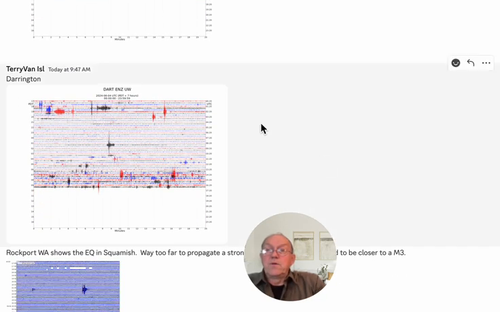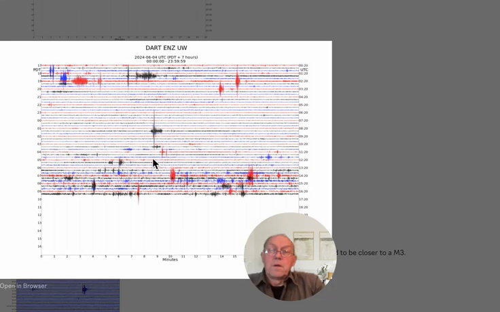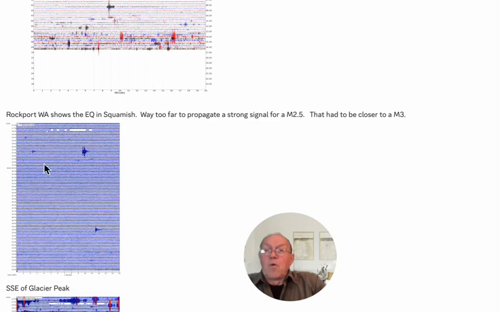Now, to the south, at Darrington, heading towards Glacier Peak, and there we are with the ongoing activity there. A little bit of a jump in activity. Rockport, Washington. So now we're quite a bit south of Squamish. This is supposed to be a 2.5 in Squamish. This looks, by the propagation, to be at least a 3. So that's more significant.